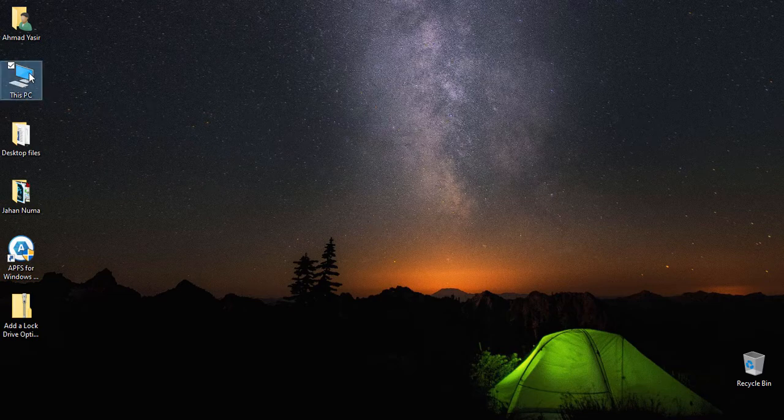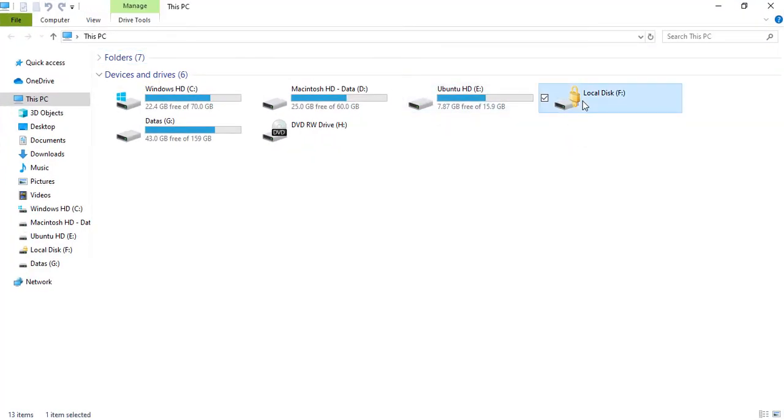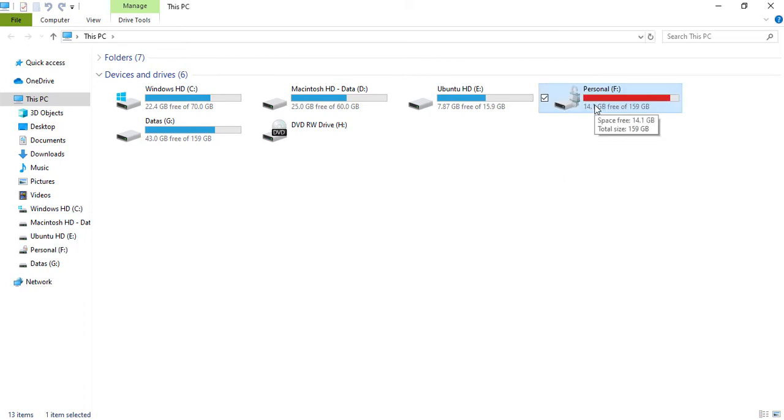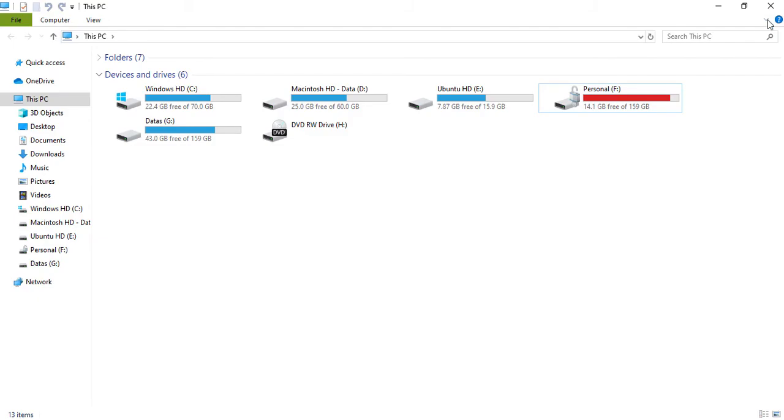Okay, first of all, let's check out if there is the option or not. Here I'm opening it. Yes, it's opened. Okay, right click. See guys, there isn't the option. Okay, so let's do it.